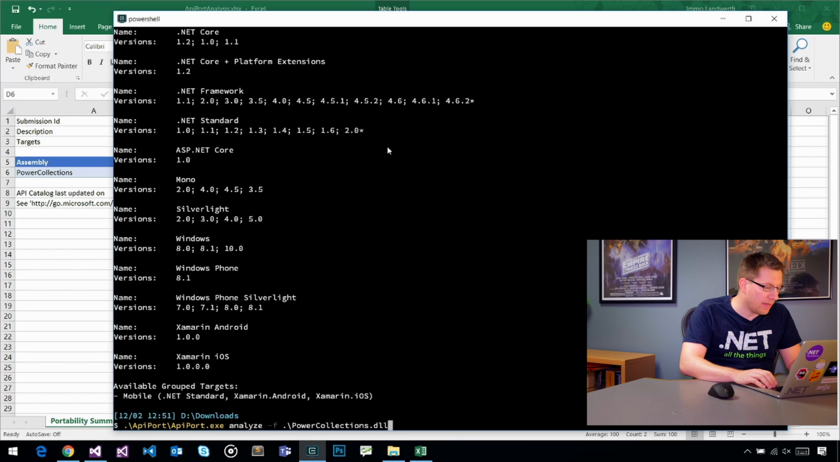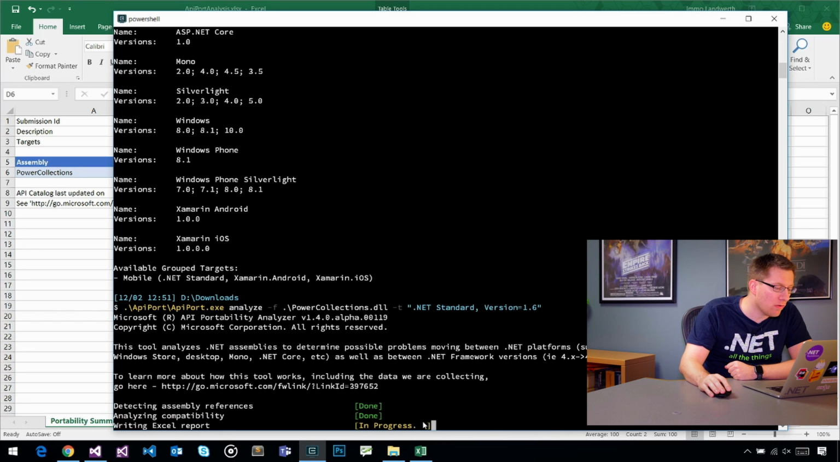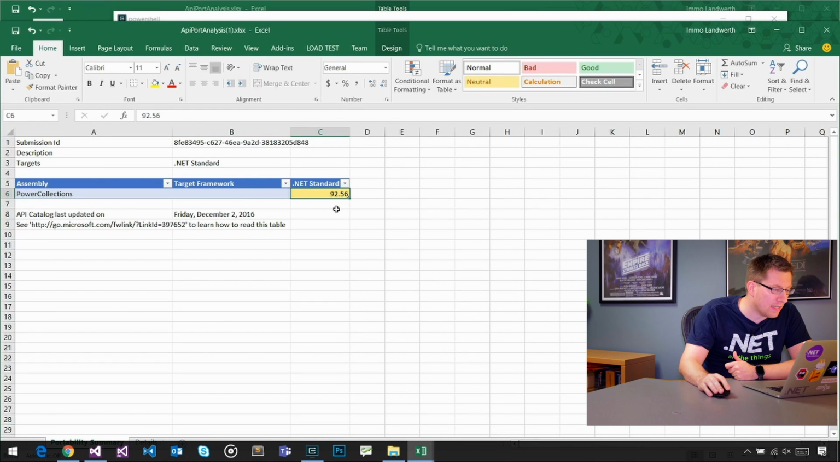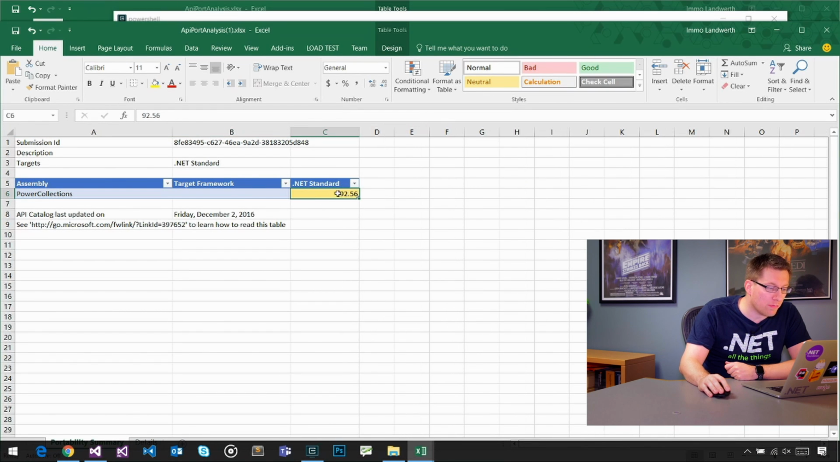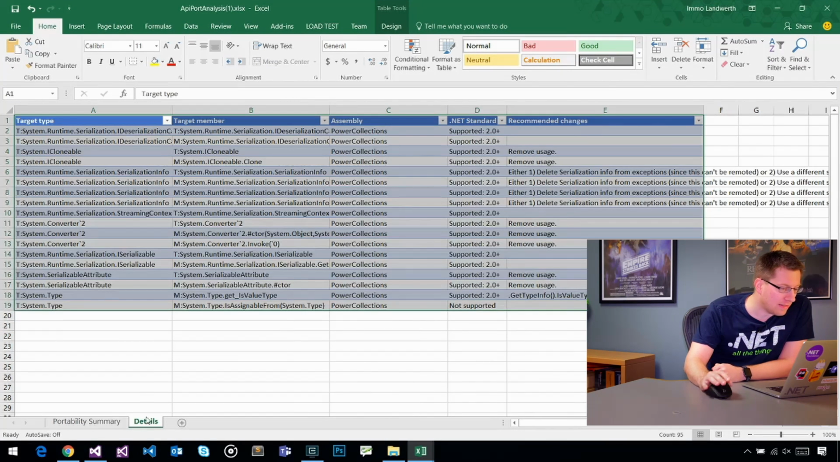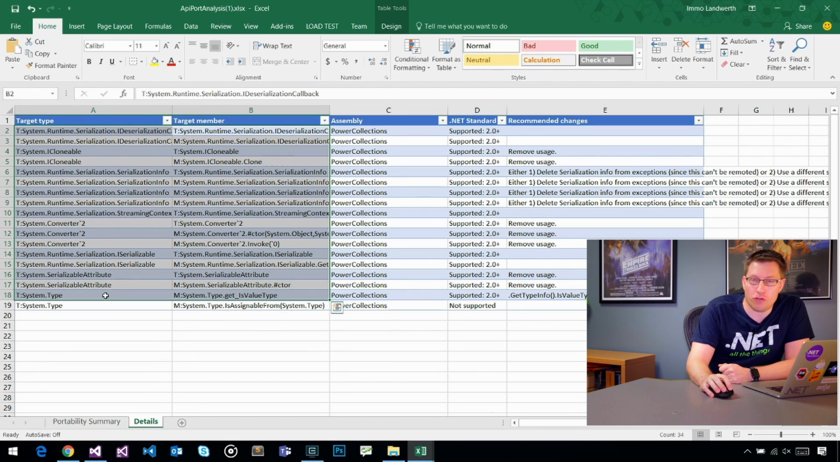Well, let's just use the last command again. But now we specify -t for targets, and we say .NET Standard version equals 1.6. We hit enter again, and now it writes another file, and let's open that one. And now we can see that with .NET Standard 1.6, we're only compatible 92.56%. And it's great, but what is actually missing? And that's where the second tab kicks in. It shows you basically, for every given assembly you provided, what APIs are you using that are not supported.